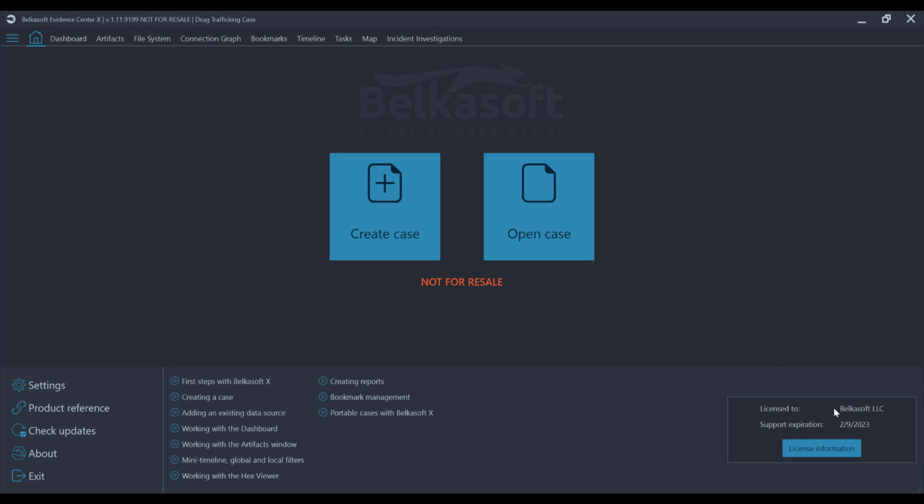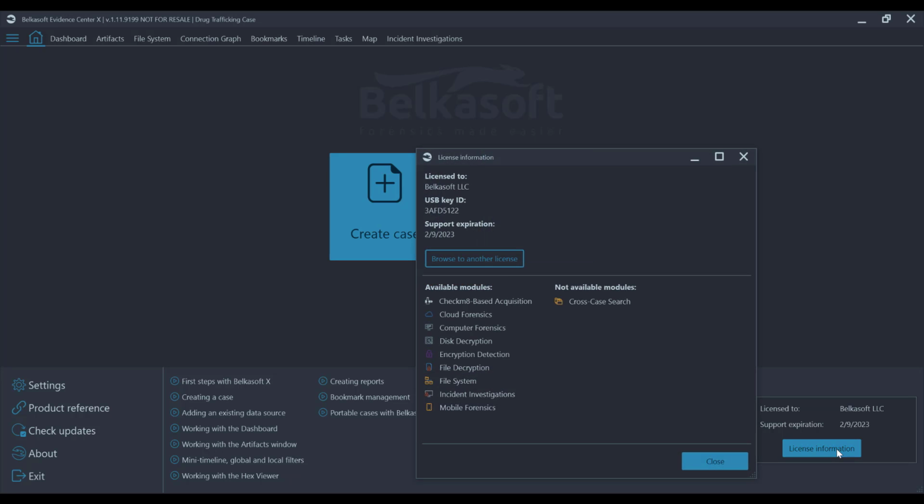Jumping over to the far right, the license information. If you want to know what modules you have available to you inside Belkasoft X, this is where they would be. Now, you will not have Checkmate, you will not have cloud or computer or disk decryption, encryption detection, file decryption with the X Mobile. So all those would be listed over in not available modules.